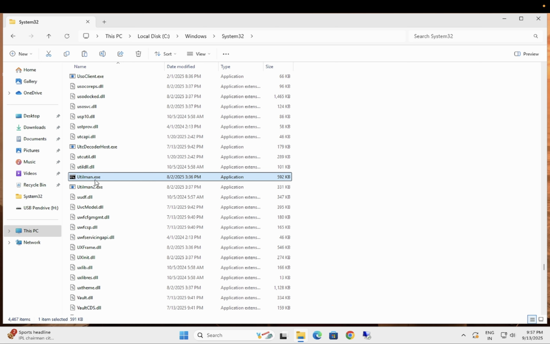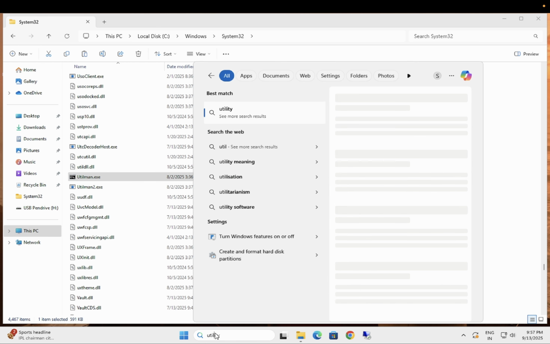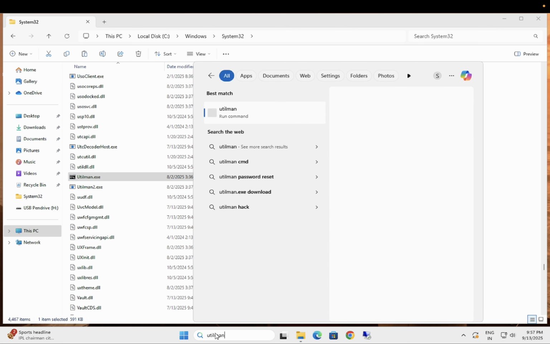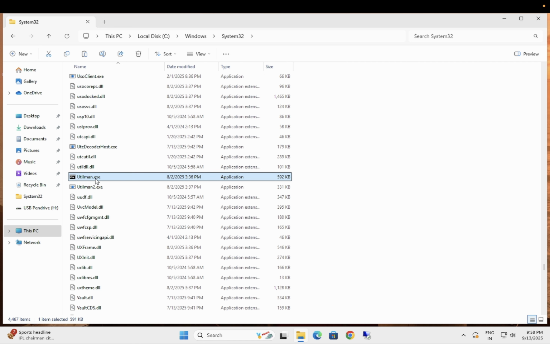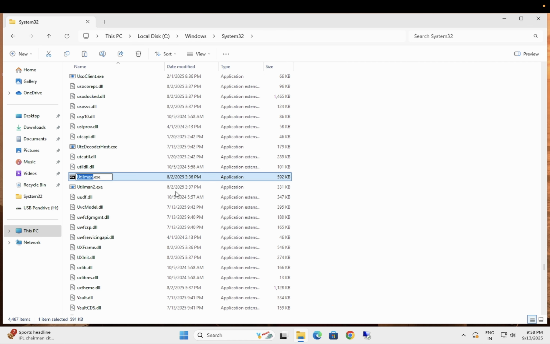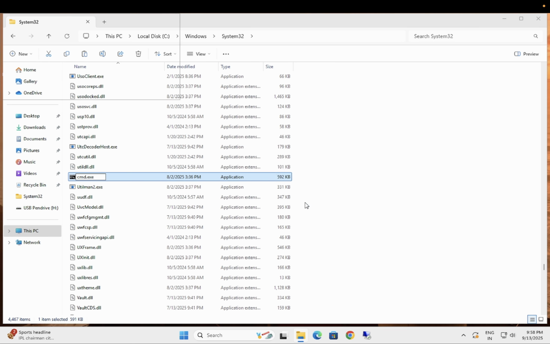So now this is utilman. When I search here for utilman, the CMD will open with this utilman, since we have renamed it. So now right click on it and rename it to CMD. Press enter, and if you see require permission trusted installer, just click on try again.